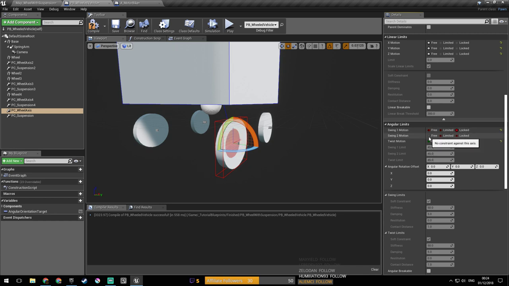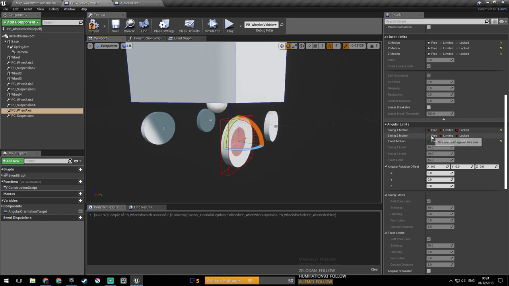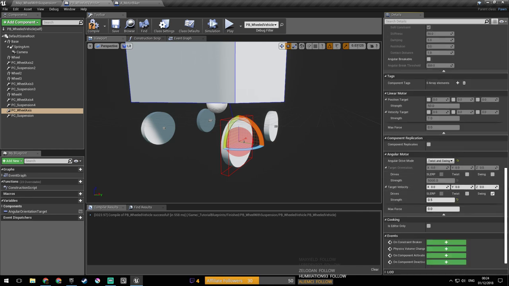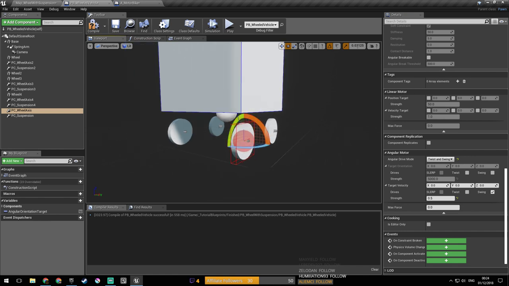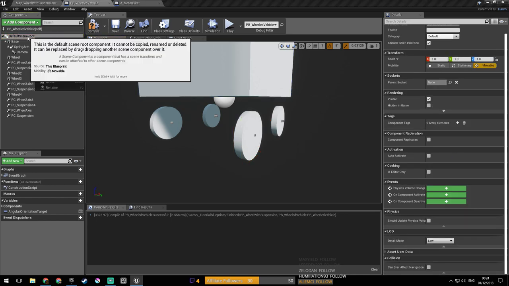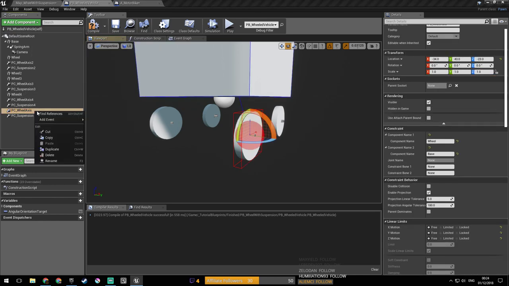So let's look at it. This one that is free now is the normal rotation of the wheel, and this one, let's lock this one, it's in the vertical plane, so the steering is this one. So let's put it to free. Actually, we don't use this here, so we're going to have to use another physics constraint. You can't do it without it. So we'll just use, let's duplicate this one.